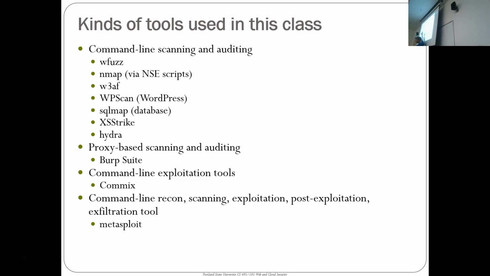Another tool that's on the Kali VM is Burp, which is a GUI-based proxy way of attacking sites. So those are scanning tools at the top. There's an exploitation tool, Commix, which is for command line injection. It actually gets you a shell. And then the last tool that you're going to use is Metasploit, which does basically everything in the chain. It does reconnaissance, scanning, exploitation, post-exploitation, exfiltration. All of these functions are in this single tool.